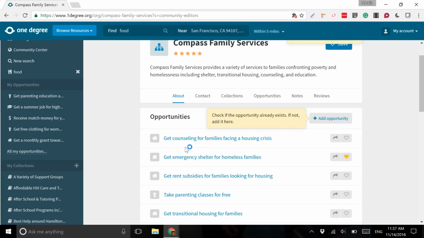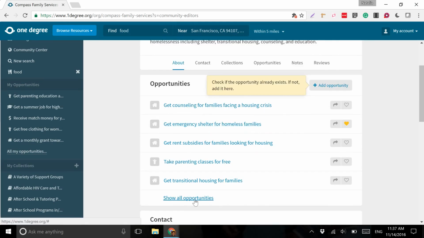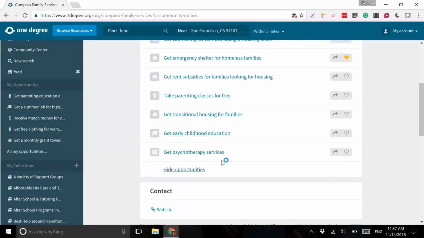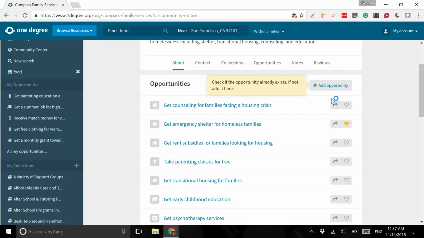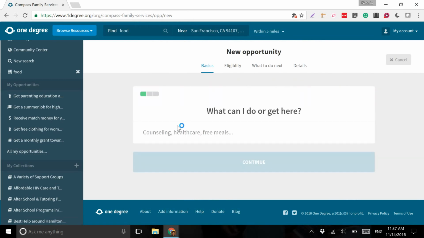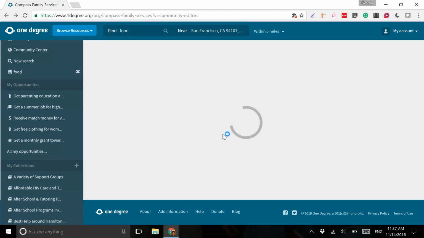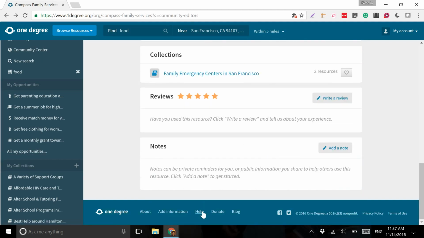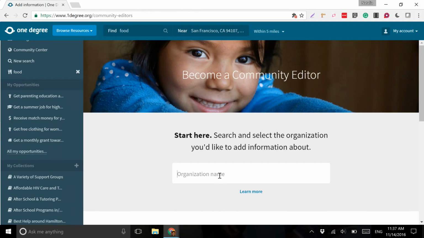Let's say, well, here are some services that 1 degree knows are offered by Compass. I can come here and say, you're missing one. So I can click on add opportunity, and then 1 degree will walk you through the steps to add that opportunity. You can also, if you know of an organization that we don't have, add it from scratch. Let's say I just launched an organization called Natalia's Great Nonprofit, just to make an example.